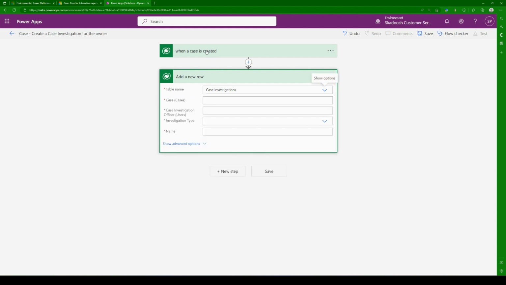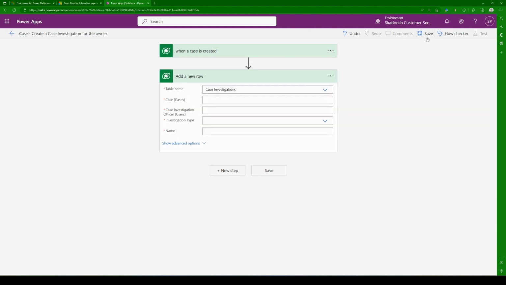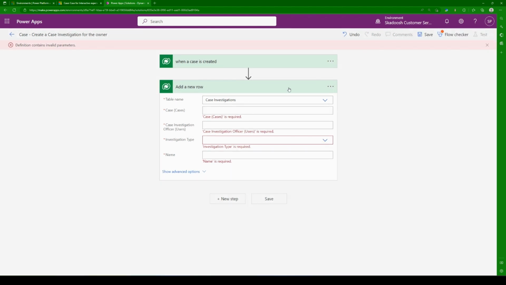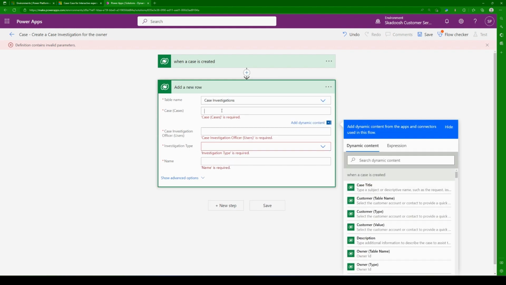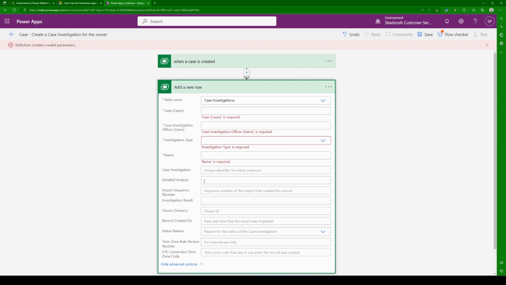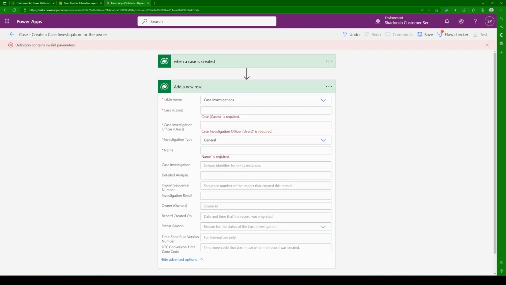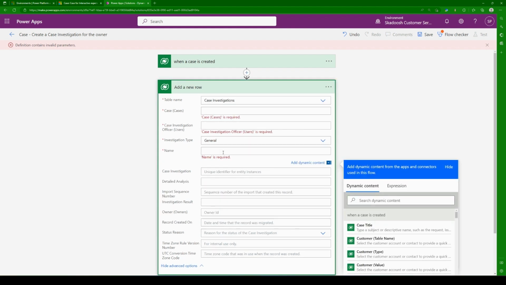So now I am telling the flow, when a case is created, add a new row for case investigations. But it asks me to fill in these values, because if I just create a blank case investigation, it also doesn't make sense. So it's warning you, these things need to be filled in. Okay, so we start filling them in. We start with the easy ones that we can quickly fill in, and then we fill in others later. So what is the investigation type? Let's say the first investigation that we're going to do is just a general investigation. So I say go ahead and do a general investigation. The name, we can automatically name it as well.